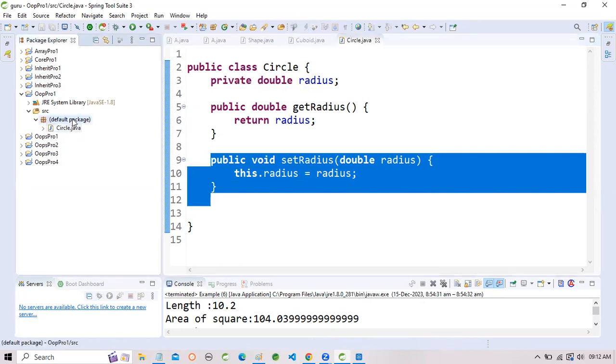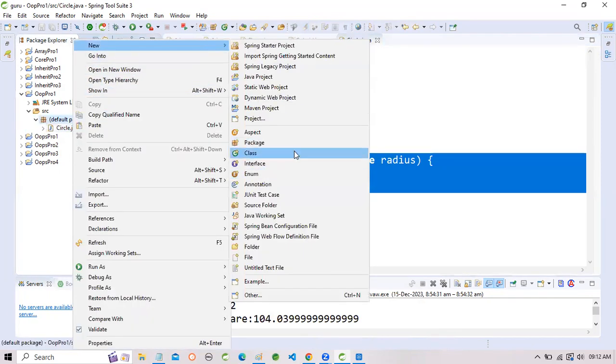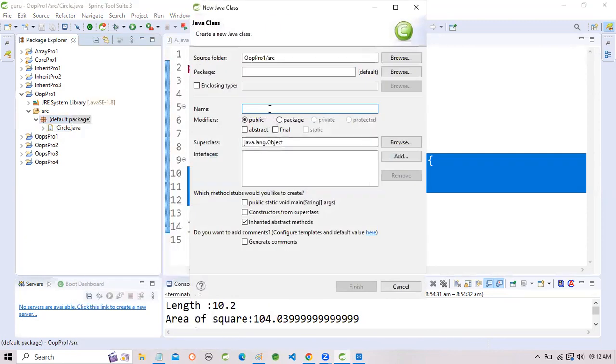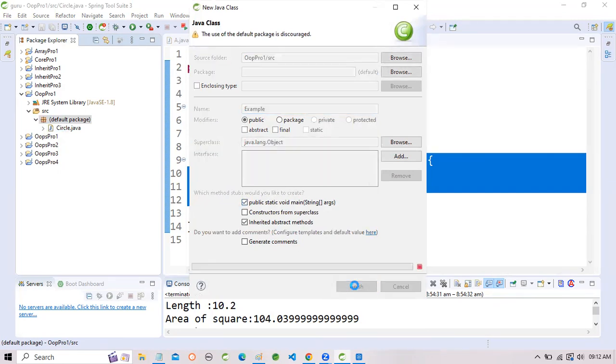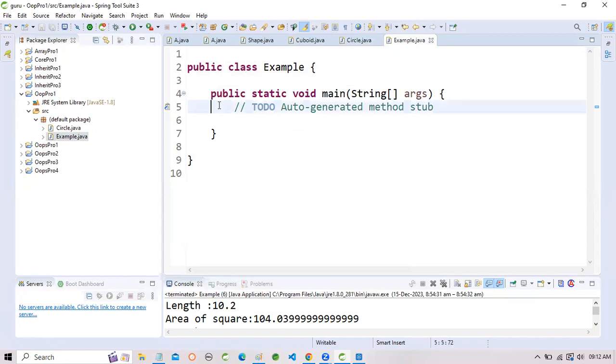Suppose here I have a main class, Example, with public static void main, and suppose we want to set the value of radius and find out the circumference or area of the circle. So first of all, create the object of Circle.